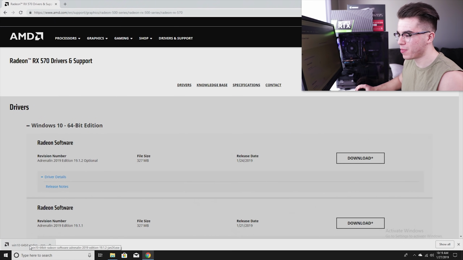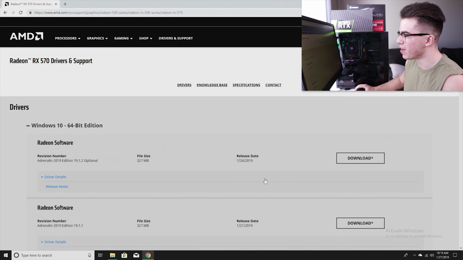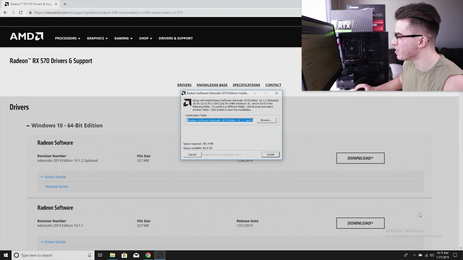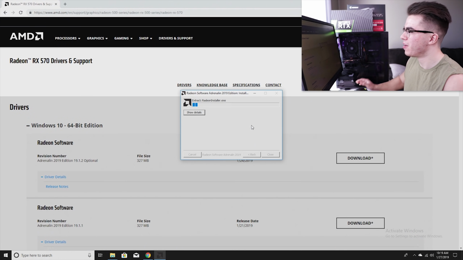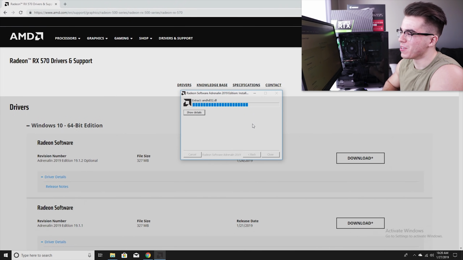Okay, and now click on that. Yeah, just run it anyways. This is coming from AMD's website, so you can trust it. Install, let that thing run. Just like installing mods in Minecraft. It's pretty easy-ish. Actually, no, I take that back. It's way easier than that.